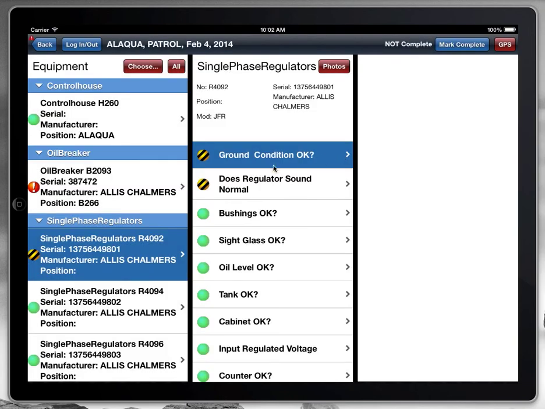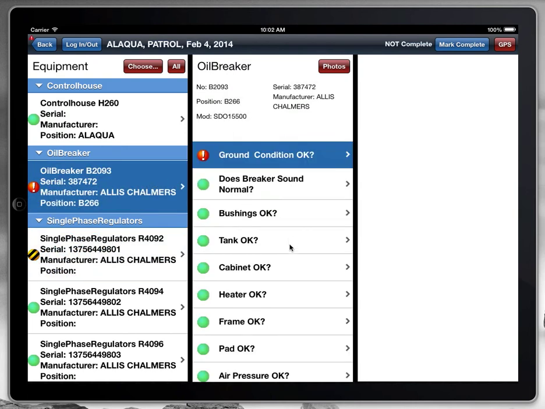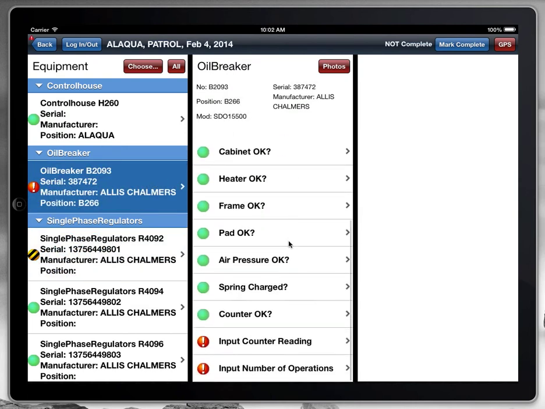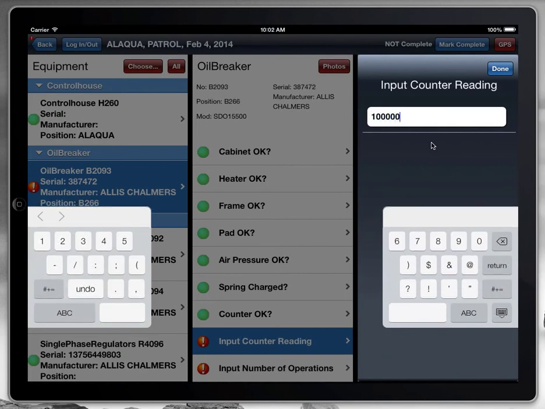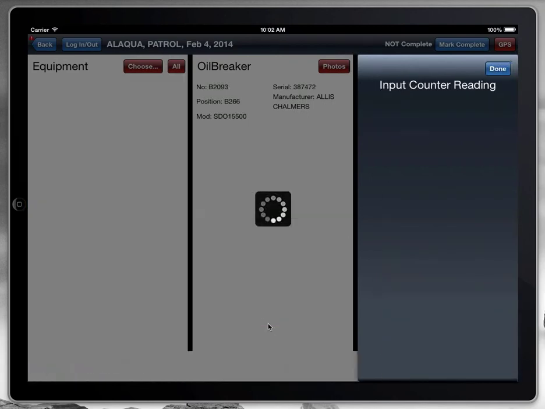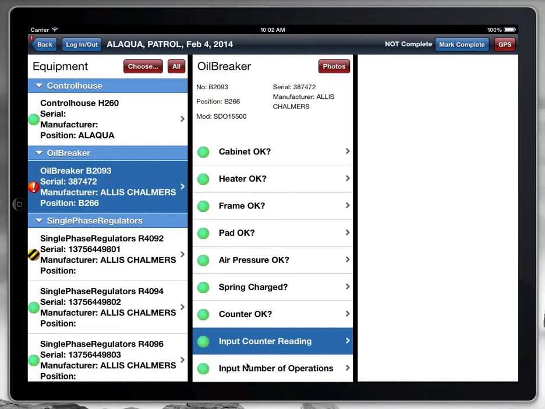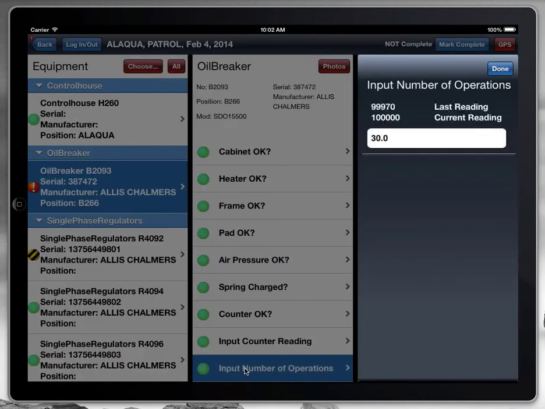Let's take a look at the oil breaker. Here we have an input type question, where the user must input a reading from a meter on the machine. If I enter 100,000 here, the answer changes its status from incomplete to complete with no issues. The application also updated the number of operations question. This is a special case where the operations can be calculated as the difference between the current reading and the last reading for this piece of equipment. Selecting the number of operations question gives us the ability to override the default computation.